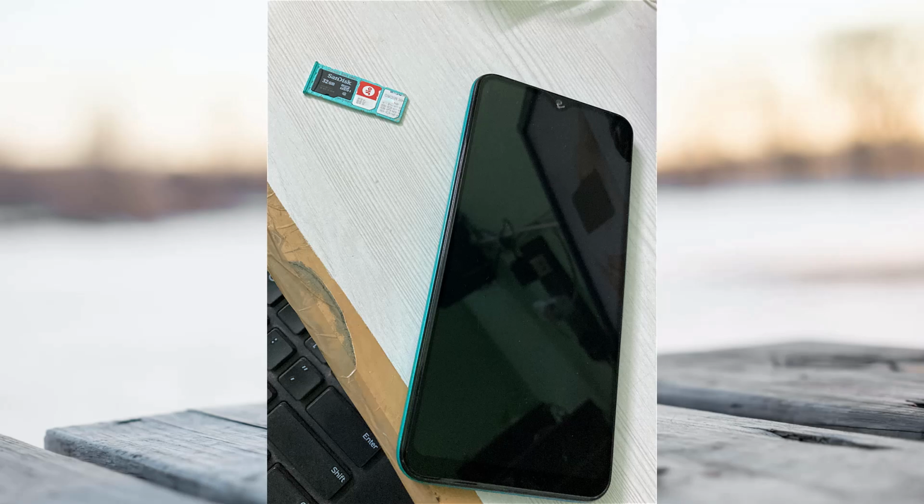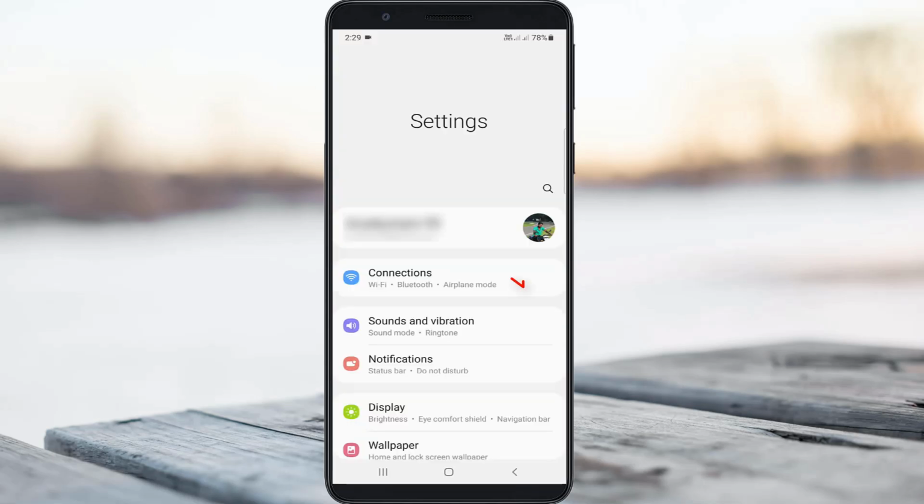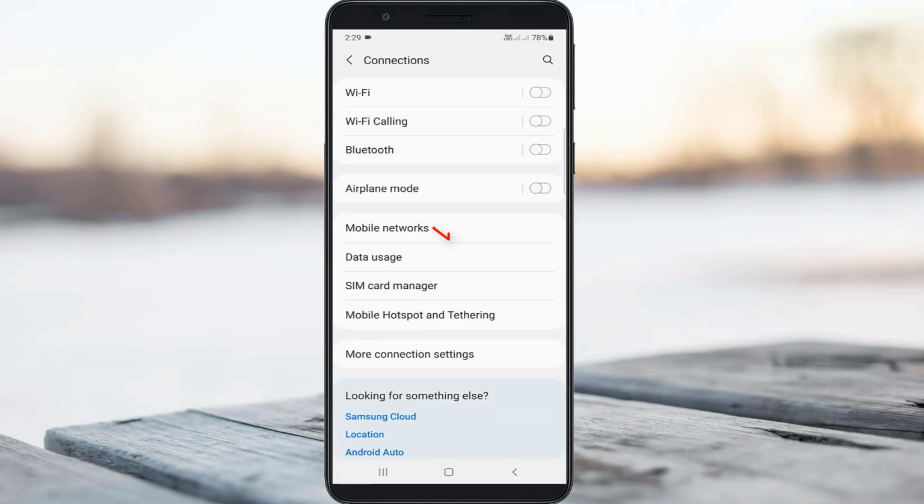So first of all, eject your SIM card and wait for a few seconds. After a few seconds, insert your SIM card again and then open your settings menu. Here you can go to connection settings and click to access mobile networks.